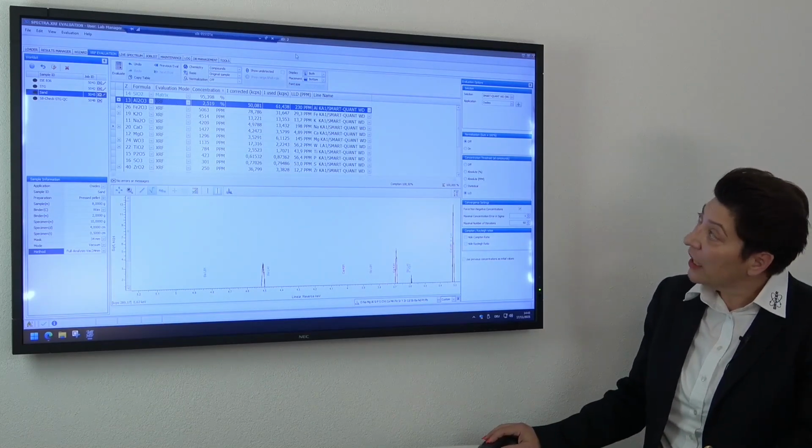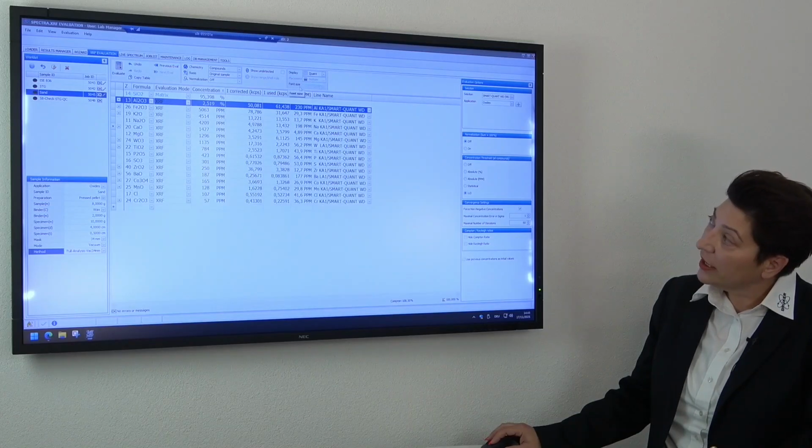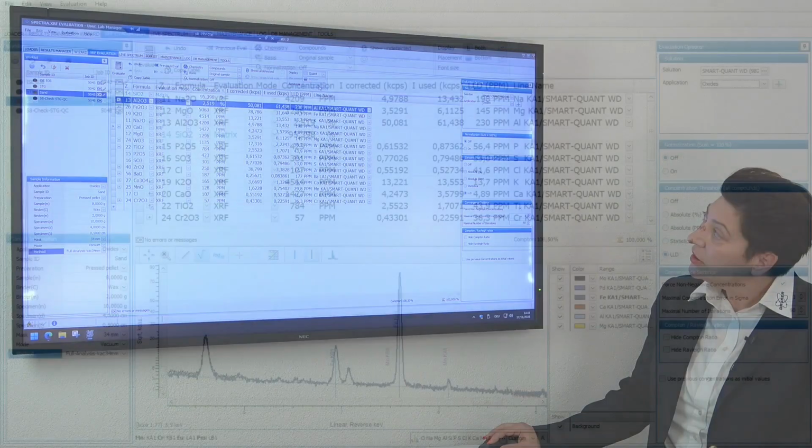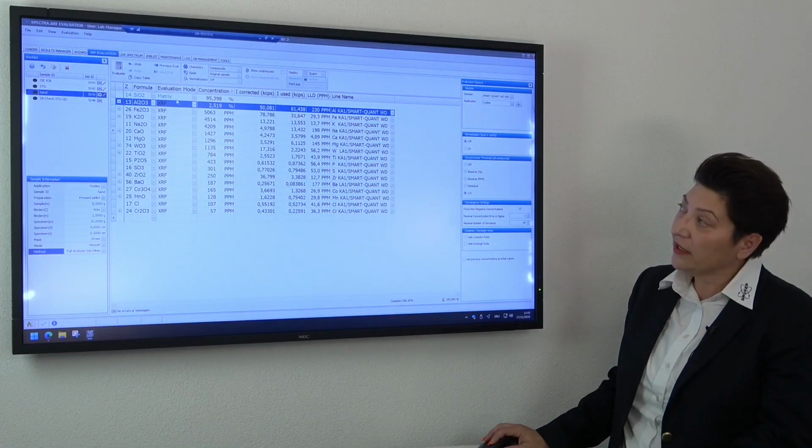Here I have an example. I will enlarge it a little bit to see it better. So I will decide to have this view, to make it a little bit better for you. Here I decided to select silicon as a matrix. Typically this is the evaluation which is selected for these kinds of quartz samples. So SiO2 is selected as matrix.